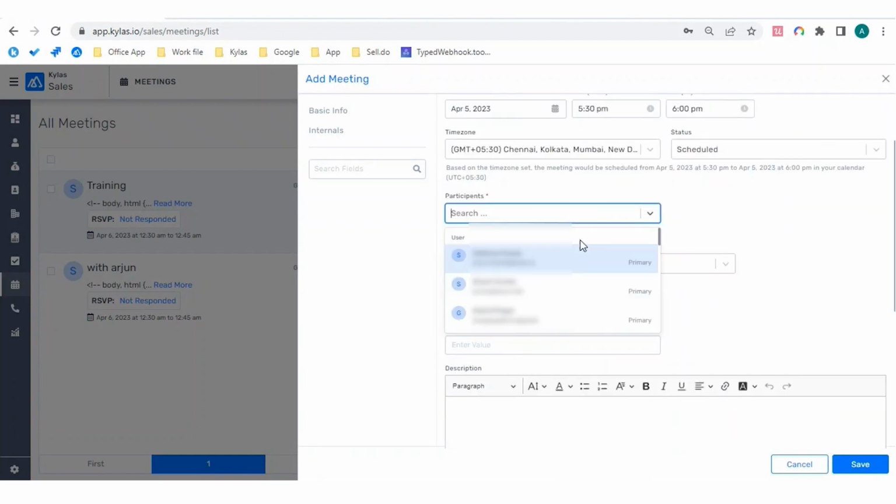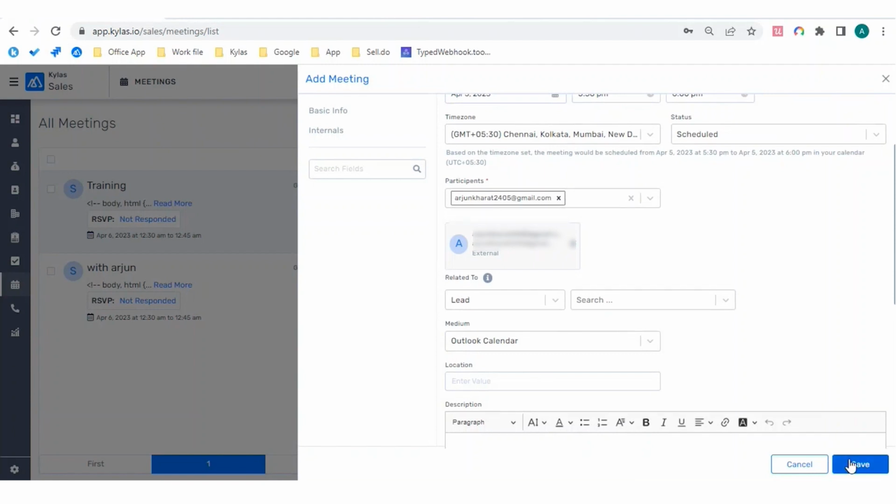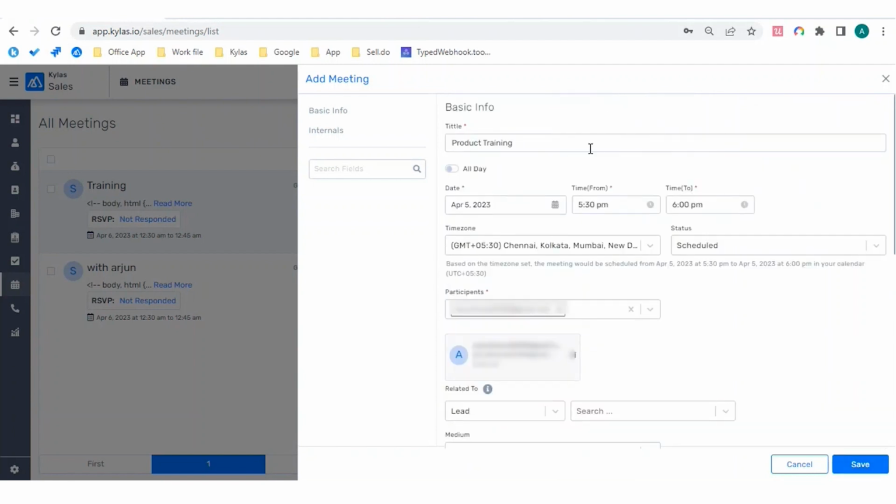So let me add the participants over here. So I will add junkara2405 at gmail.com, and let me save this. So product training, I'm going to say phase 1 and then save.